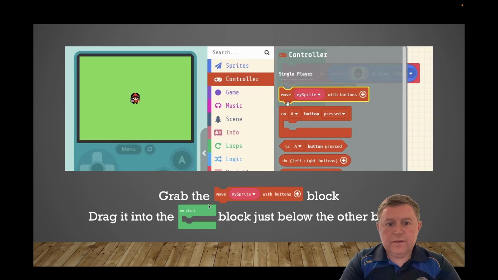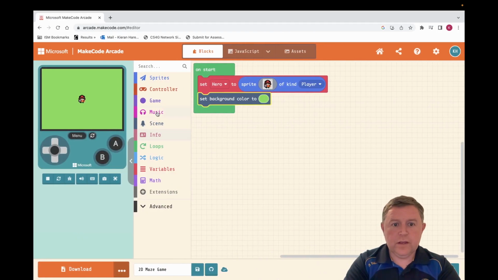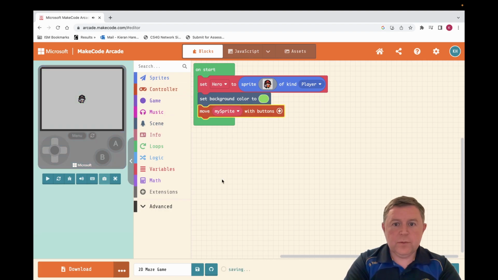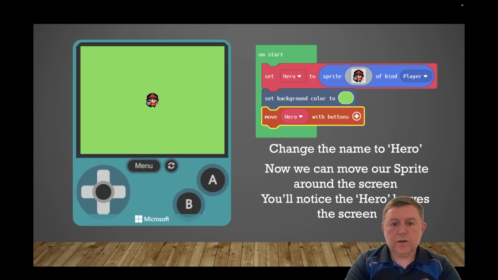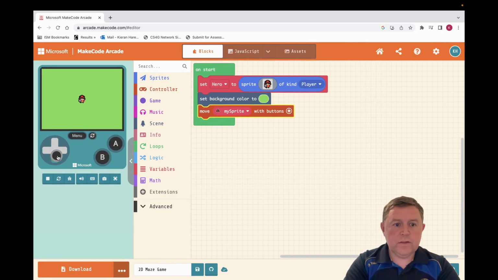And we're going to grab the move my sprite with the buttons block, so we can choose to move our sprite with the buttons. So we're going to say controller, move my sprite with the buttons. Okay. So that should work then. So now, if I go back to here, I should be able to use this.